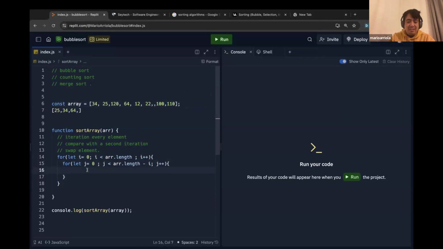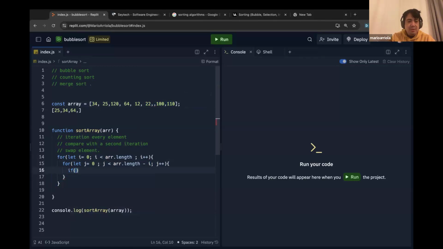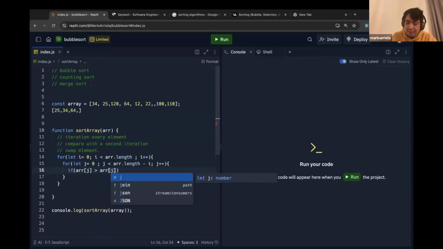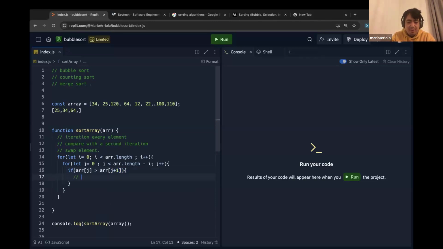Let me just tell you here. For example, here we just check it, right? This one, and we just say if array in the position J is bigger than array in the position J plus 1, that is, in this case, the next element that you have. If that is true, we swap. Here we swap the element. That is basically what we're doing.